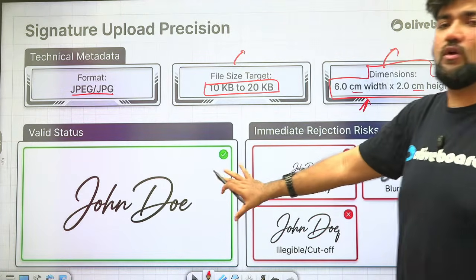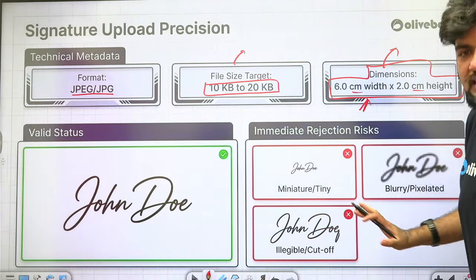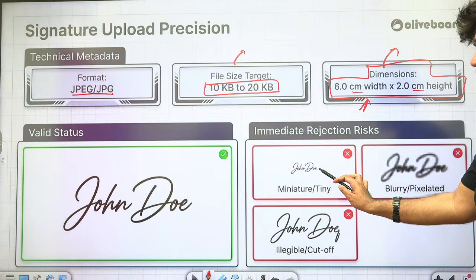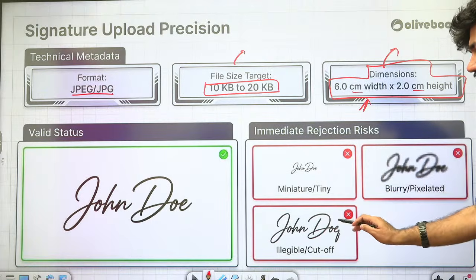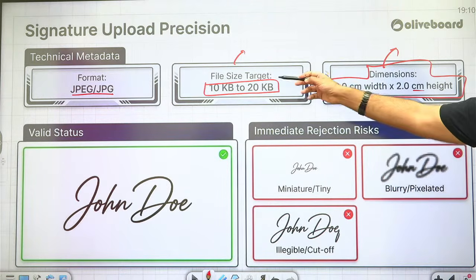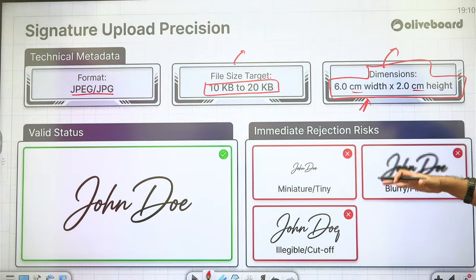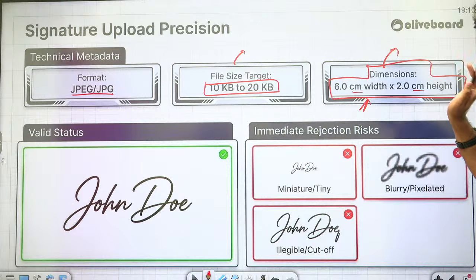This is how it should look. It should be a clear, legible signature somewhere in the middle of your page, clean. It should not be a very micro or miniature signature. It should not be half cut somewhere, and it should not be blurry. Sometimes the quality is drastically reduced when you try to do this. So make sure your quality is also not reduced in compression. So this is how it should come out to be, right?